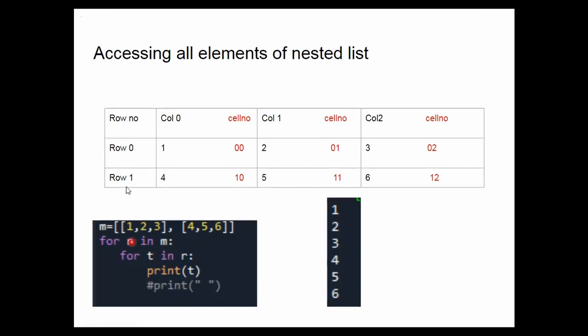So for the row number, we'll start with 0. Two rows are there, that means indices will be 0 and 1. So the first value in R will be 0 and the first value in T, which is the column number, will also start with 0 as there are 3 columns. So for row 0 and column 0, that is cell 0, 0. What is there in cell 0, 0 is the value 1. So we are printing that value, and that value will be printed here.